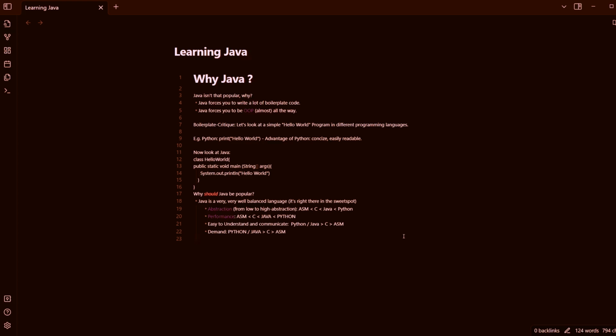I think that's enough of the question about Java. There are some downsides, there are some upsides. In general, Java is a very well-balanced language, and what I mean by this, I just specified by talking about abstraction, performance, how easy it is to understand and communicate in these programming languages, and the demand. So I think it's a very rounded picture of how you should learn Java, I guess. I'm not a snake oil salesman, which I want to be honest with you guys. And I think Java is a beautiful language.